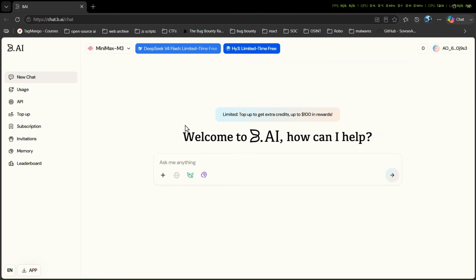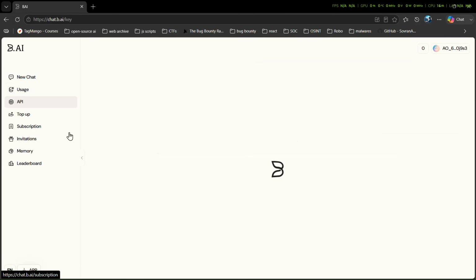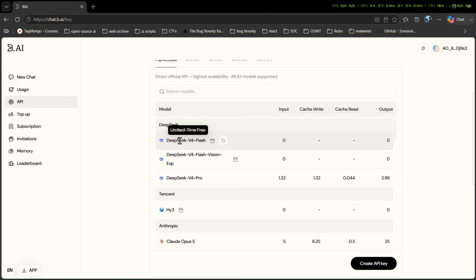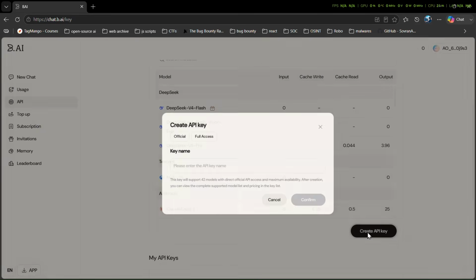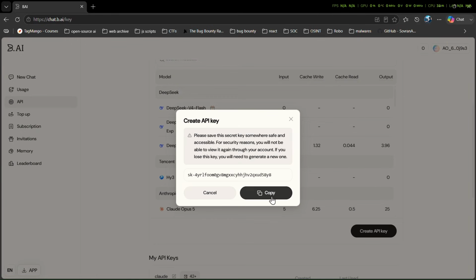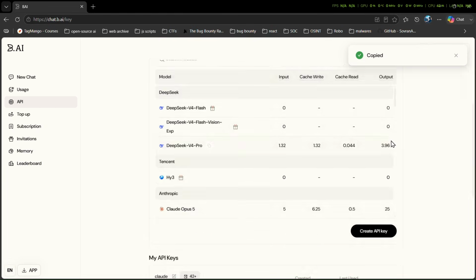After successfully logging in, click on API. Here, you can see that the DeepSeek V4 Flash, DeepSeek V4 Flash Vision, and HY3 models are currently available for free. Now, click on Create API Key. Here, you can give your API key any name you want. Then, click Confirm and copy your API key.